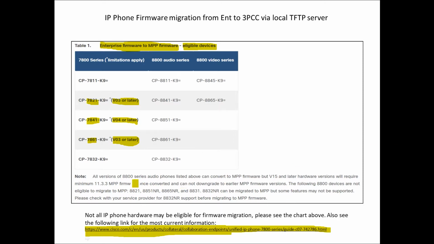Also, there's some additional notes here. You can go ahead and stop the video and read those details if you like, if it's applicable to your specific scenario.